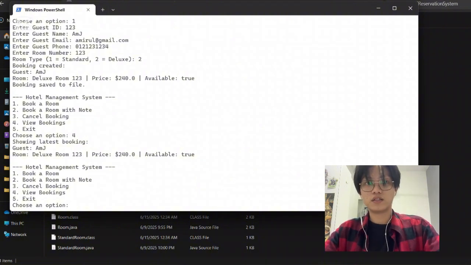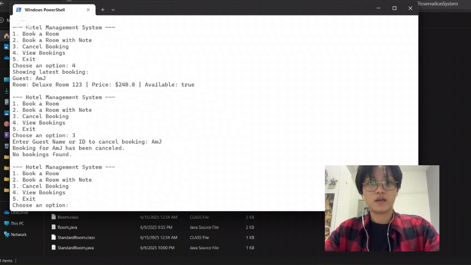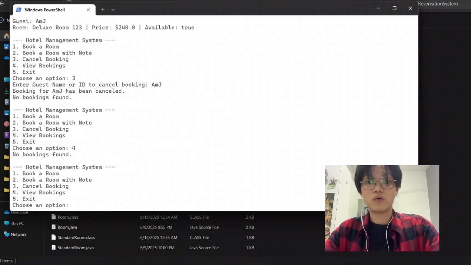And then if you wanna cancel a booking, you can just type 3, and then you can enter your name, which is A, and then yes, it has been cancelled. So if you try to view bookings, there is no more. And then you can also book a room with note. Basically, it's the same procedure, but you can also leave a note.